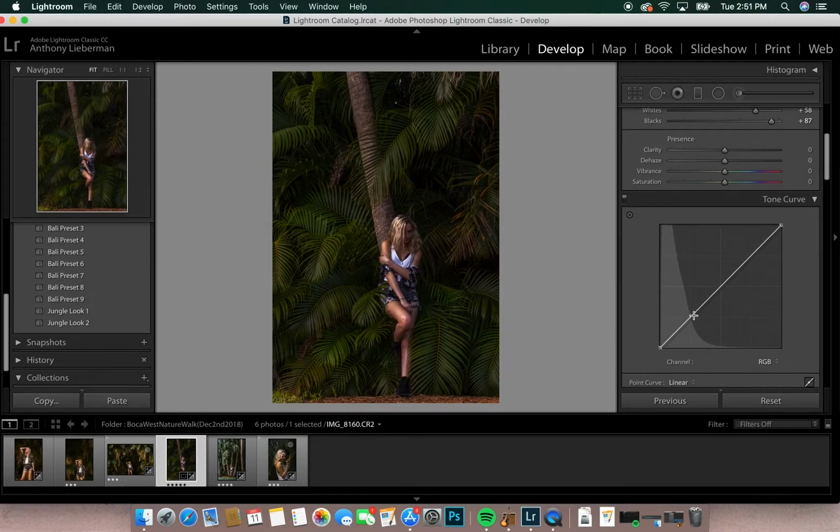Now I'm going to use the curves. This also affects the value of the image. And I'm basically making 3 points on the line for highlights, mids, and shadows. Because I want to get those nice contrasty blacks behind her.